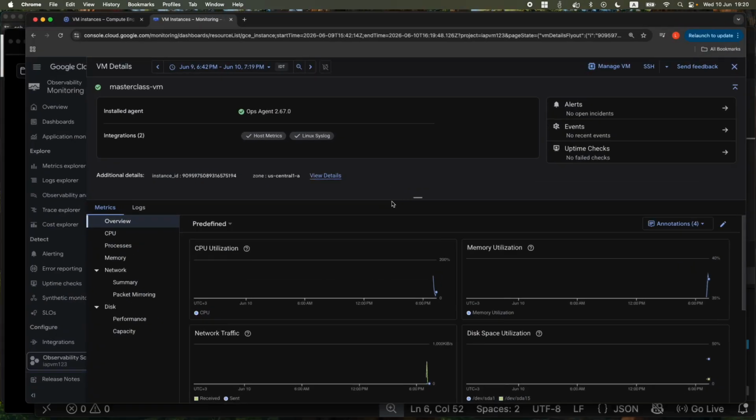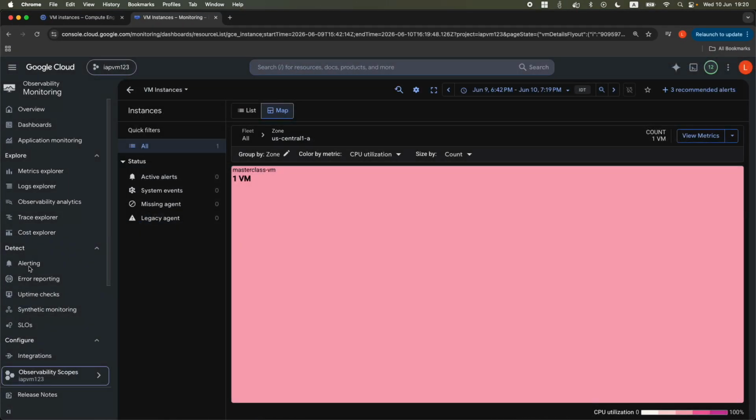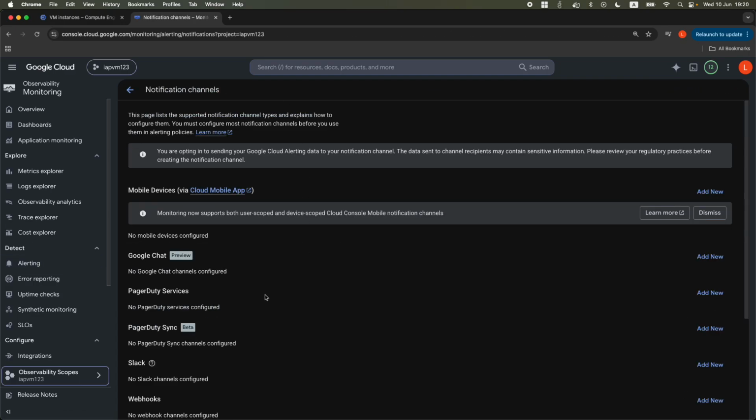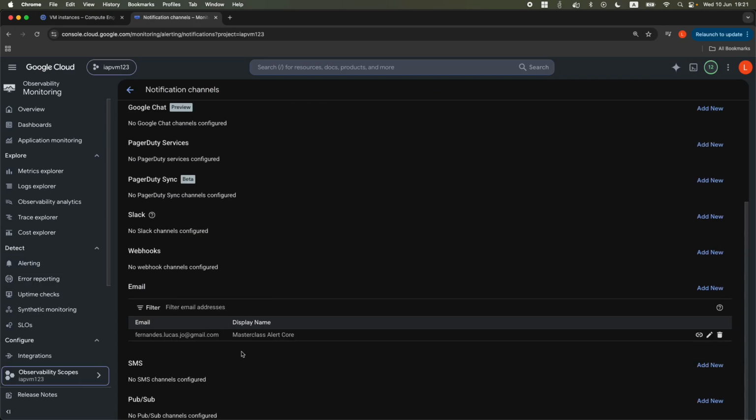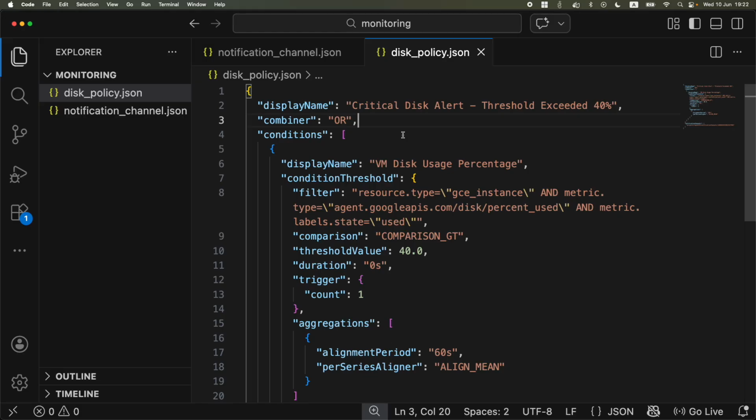Now, if I go back to Google Cloud Console and I go to alerting, edit notification channels, and I scroll down, I can see that the email that I specified is a notification channel. I'm going to create my first policy.